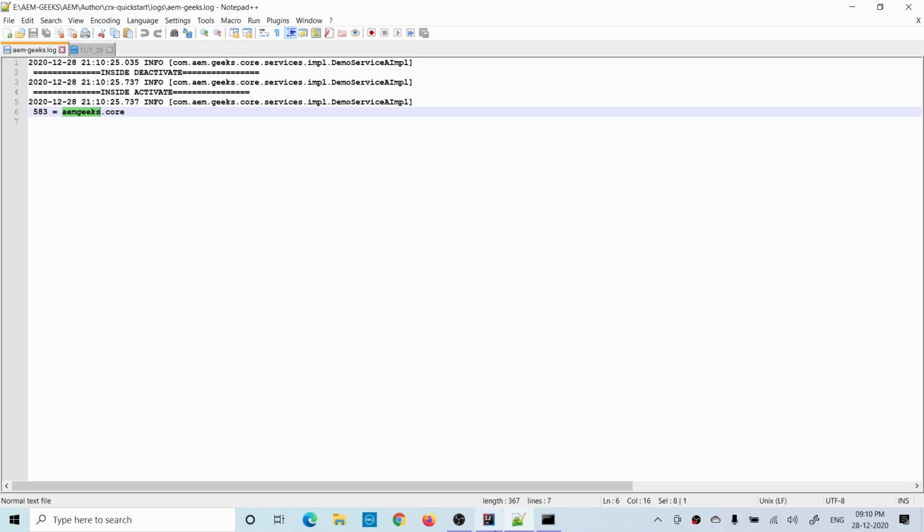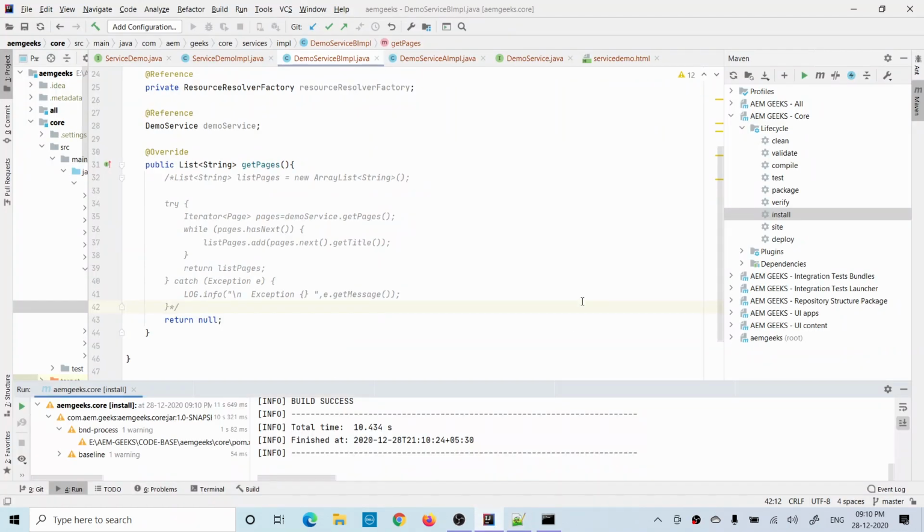So now let me write some custom code and show you how you can call these methods in different modules.